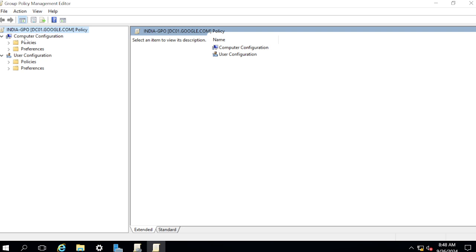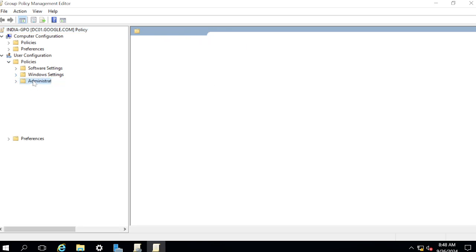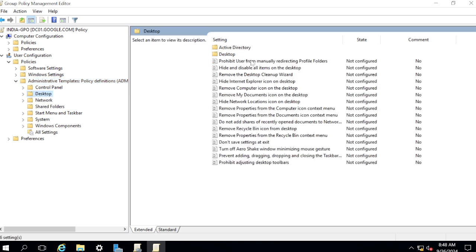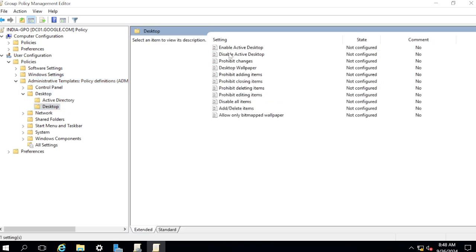There you see Computer Configuration and User Configuration also. Now let me apply a user configuration. I'll go to Policies under User Configuration, then to Administrative Templates. Under that, I'll go to Desktop, and again within Desktop there is a folder called Desktop.